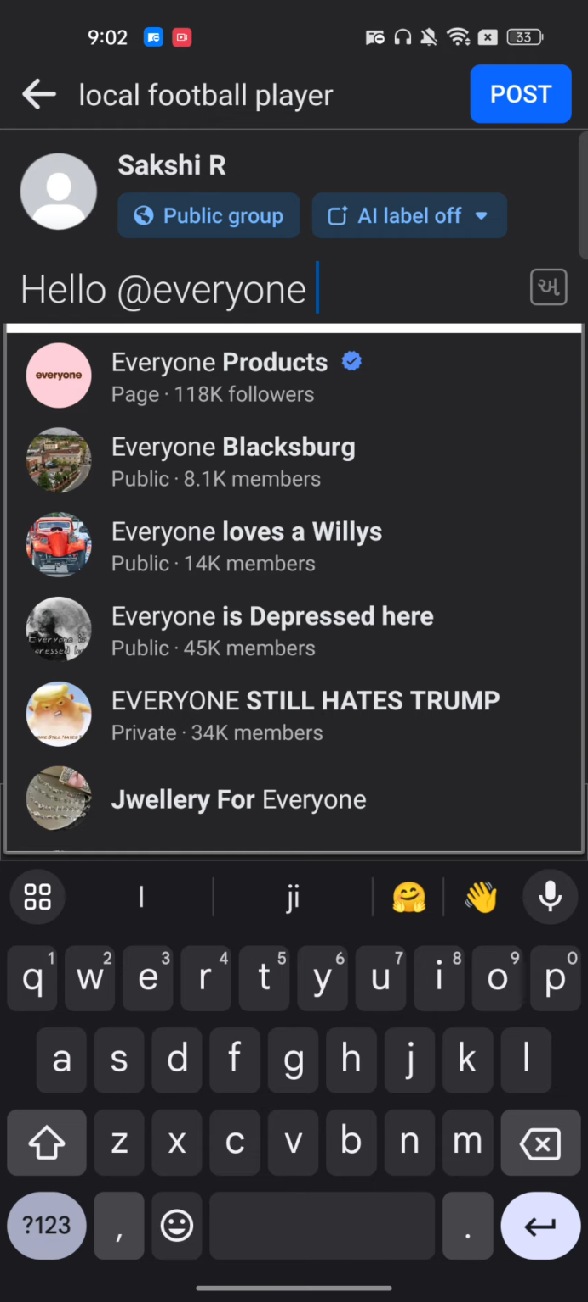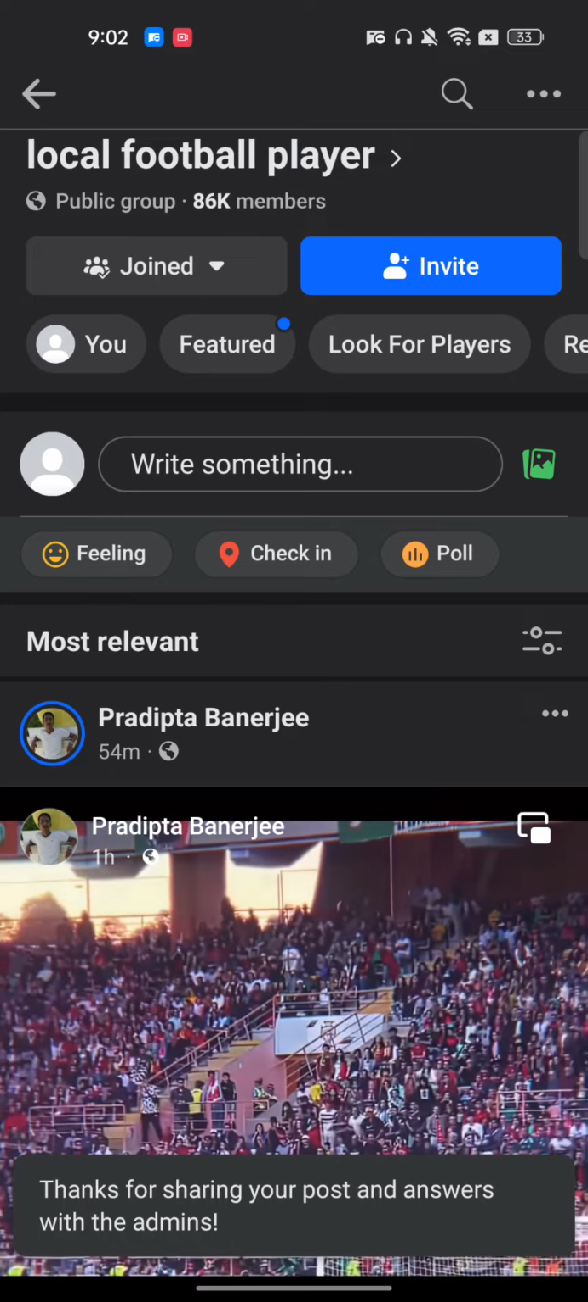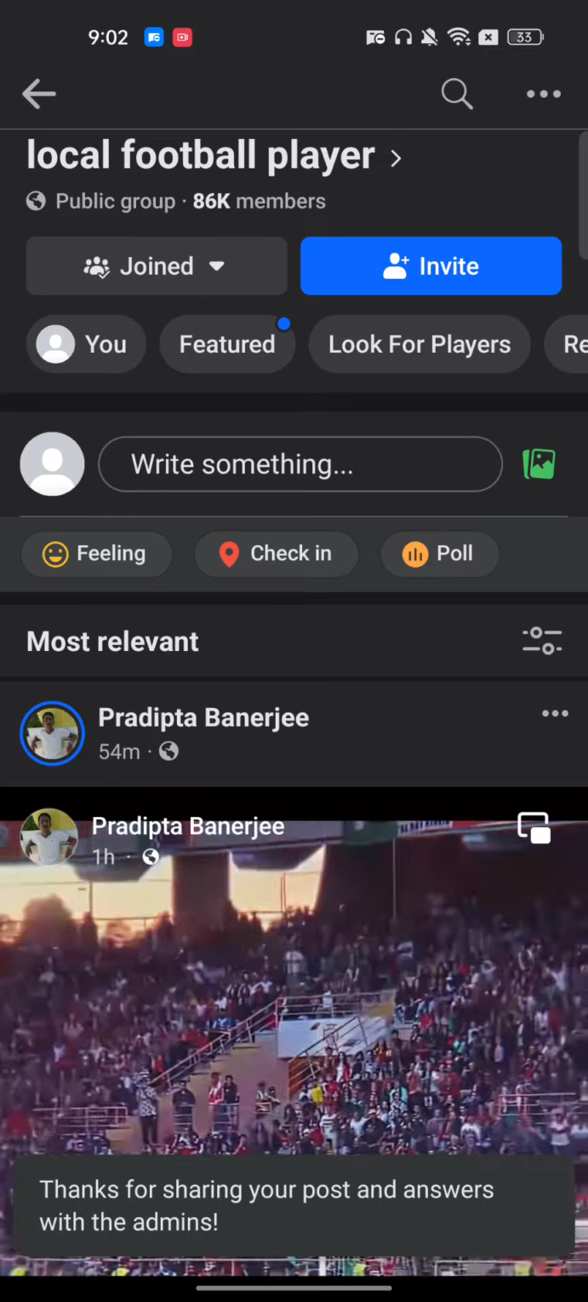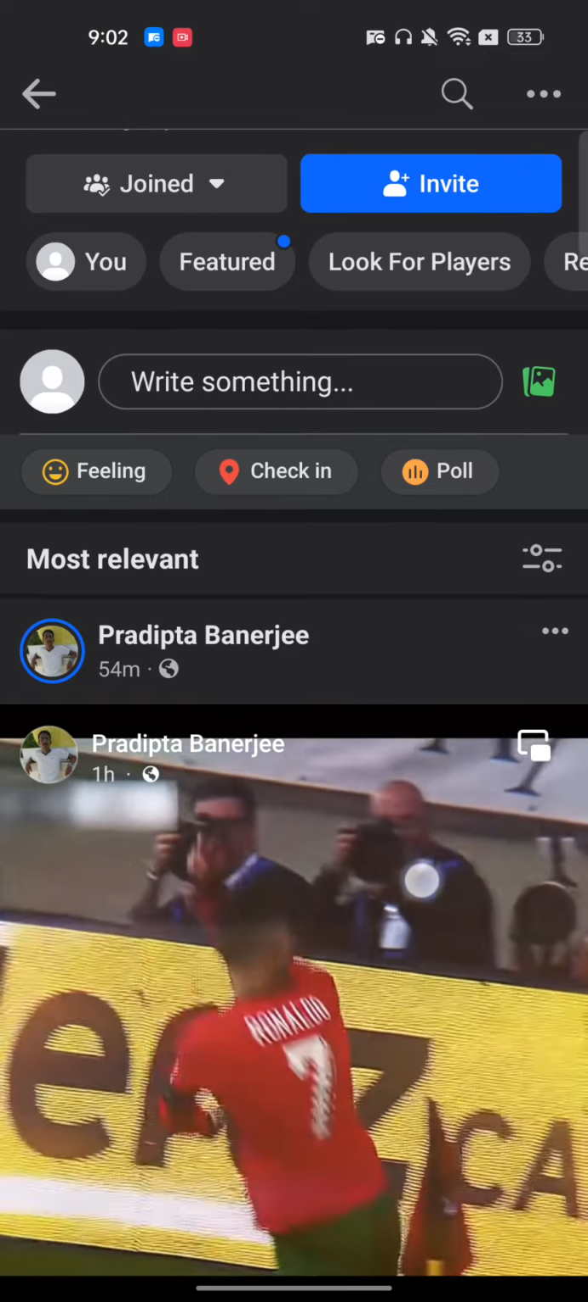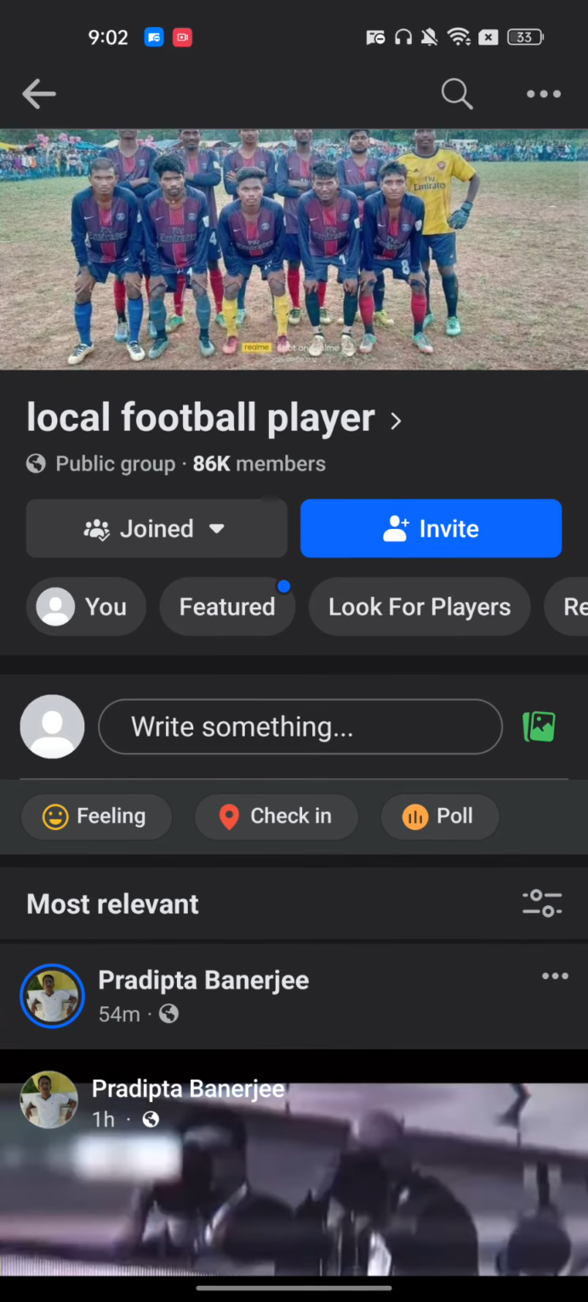For example, I have written everyone and I will just post, right? So once the admin approves my post, you can see here, thanks for sharing your post and answer with the admins, right? So it is available to the admin. So once admin approves it, this post will be shown to everyone, and everyone will receive a notification that I have tagged them. So this is how you can do it.